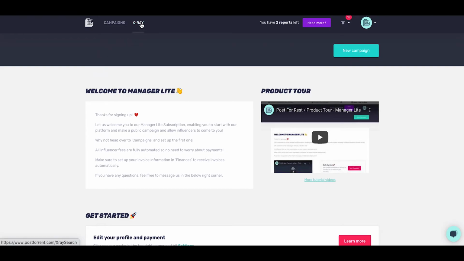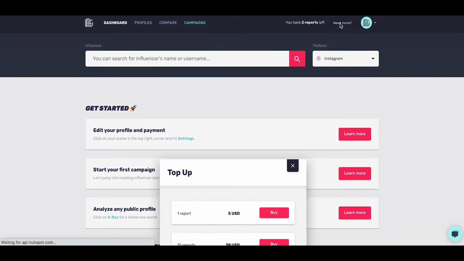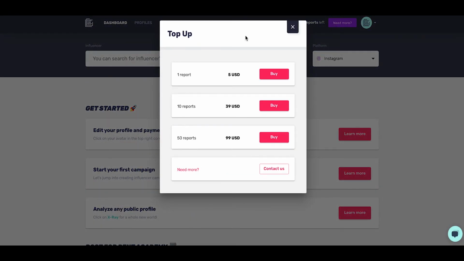As you can see, the X-ray tool is also included in this plan. So this will allow you to search for influencers here using their name or their username. Simply by selecting the platform here and searching in this bar here, you'll be able to analyze any public profile. So if you need any further reports, you can click on Need More here. Now this will allow you to buy reports for profile analysis. So as you can see there, you can buy one for $5 or you can buy plans of 10 or 50, or of course a bespoke amount.